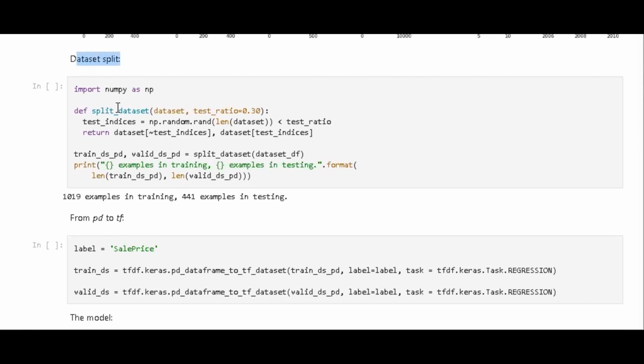Next, we'll split the dataset into 2 subsets: a training set and a test set. We can achieve this using a function that employs a test ratio, set to 30% by default. It generates an array of random values between 0 and 1, compares each value with the test ratio, and creates a Boolean mask to indicate which elements belong to the test set.